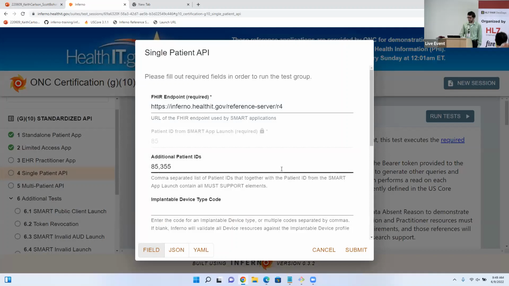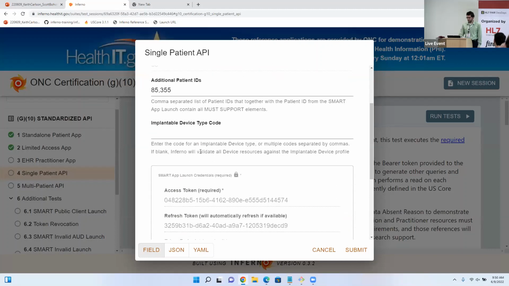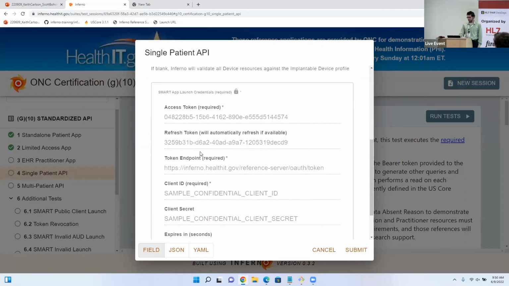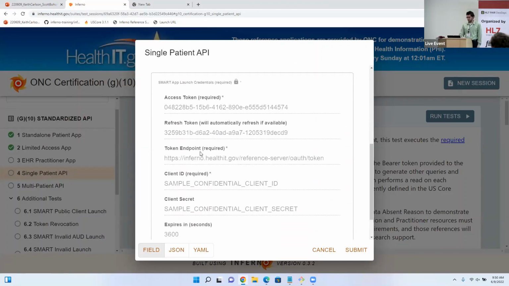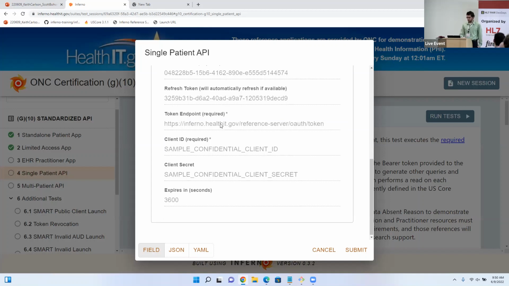So if we were going to run these tests, we also get additional input parameters like what patients we're looking at, and then again, it's doing work for us. We automatically know, using those previous launch tests, what the access token is to get access to the server, and the refresh token that's involved to refresh that access, and it's populating all this for us so that we can quickly just run into the next test.